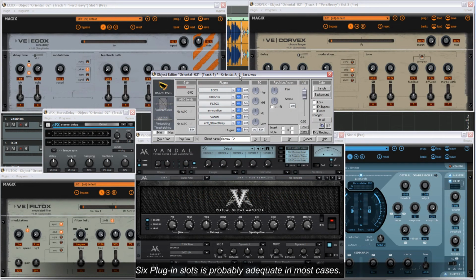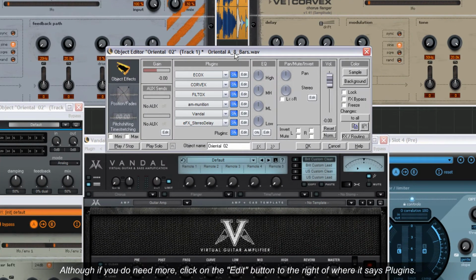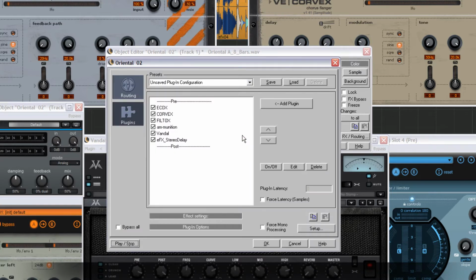6 plugin slots is probably adequate in most cases. Although if you do need more, click on the Edit button to the right of where it says Plugins. This opens the plugin configuration page. This window is for managing these Category 2 VST plugins. Click on the Add Plugin button to add more.